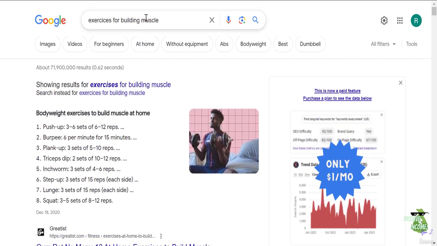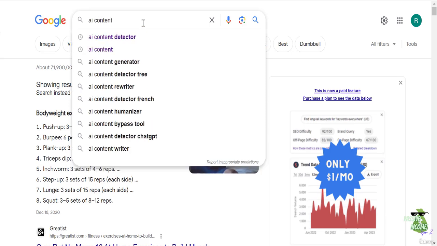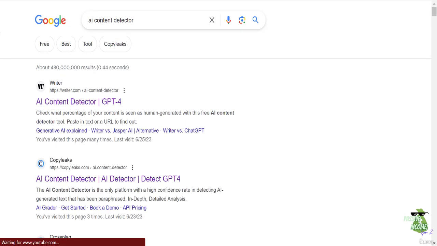So let's quickly talk about AI content detectors. Now, first of all, go to Google and look for AI content detector. There's actually plenty of them.